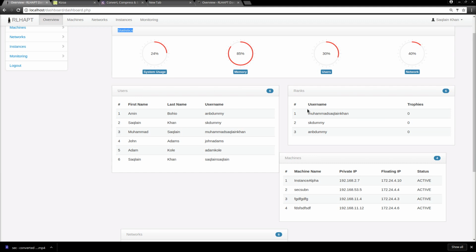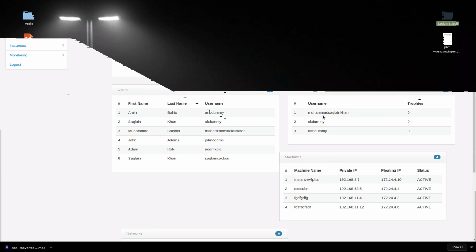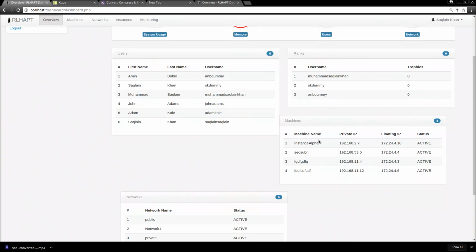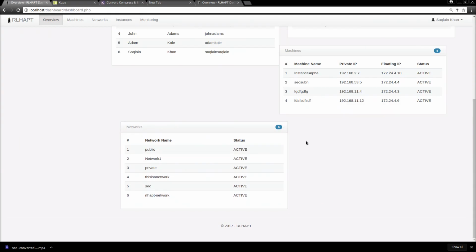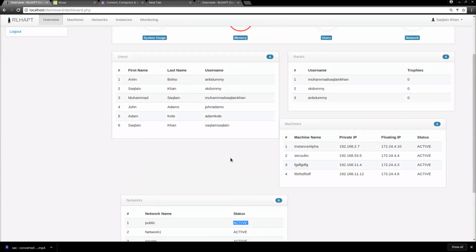Then on the right side we have ranks. These ranks define at which category these users come in, how many VMs they have pen tested, and how many traffics they have gained. Below the ranks we have machines, which machines users have pen tested or which are available and what their status is. Then below the machines we have networks, what the name of the network is and what their status is.